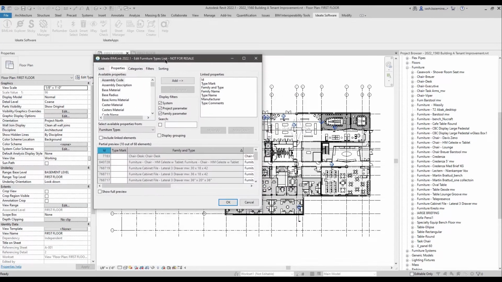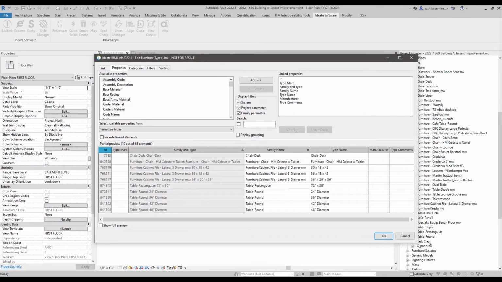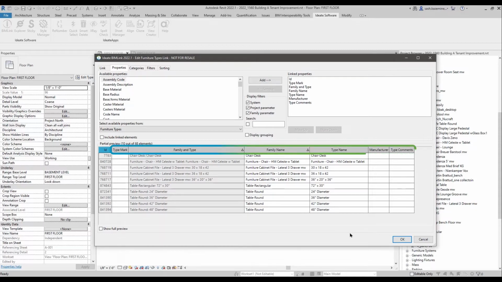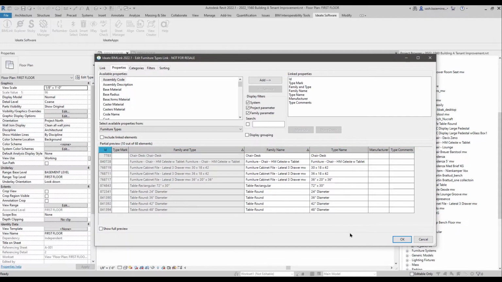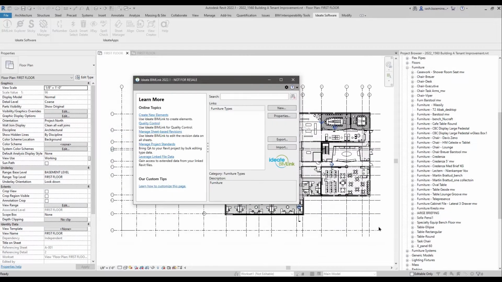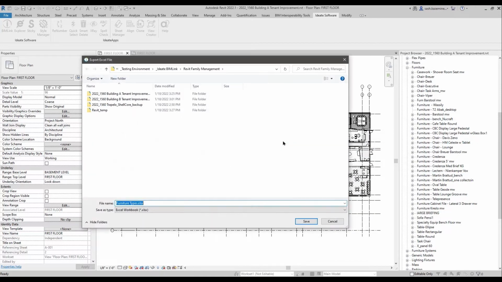For this link, you can see that I've mapped some of the type parameters such as type mark, family name, type name, and so forth. The goal is to edit some of this type information for the Building A project, and then for the Building B project, we're going to take the element ID and switch that data key over to the family and type parameter. I'll take this information and click OK, and export to this location.